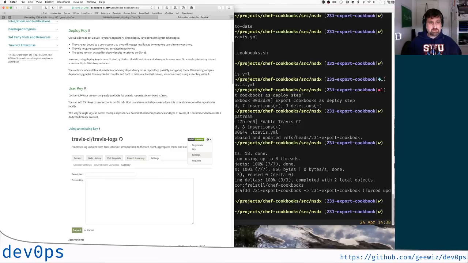It is recommended to create a dedicated CI user account. That will, however, cause additional cost, won't it?